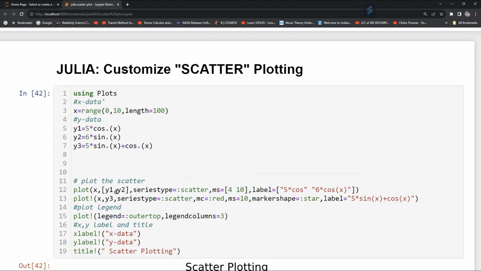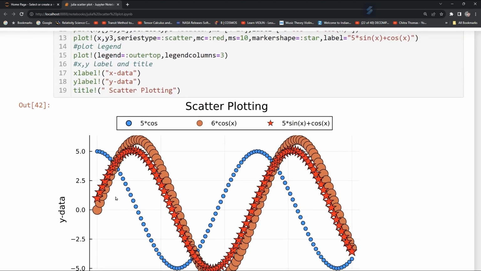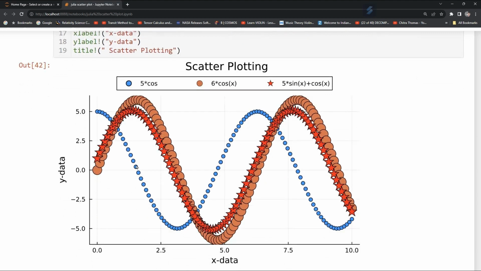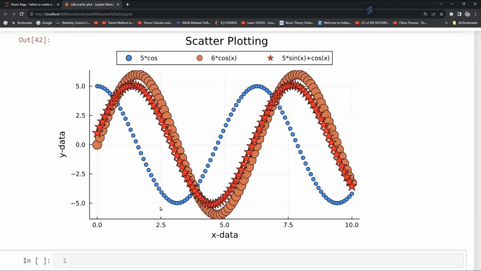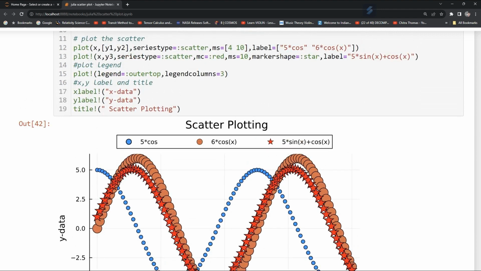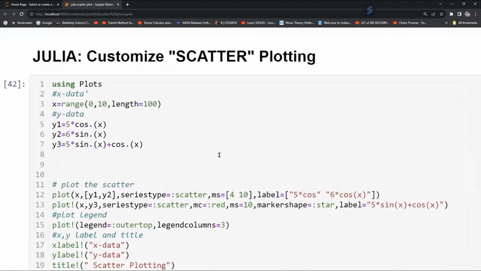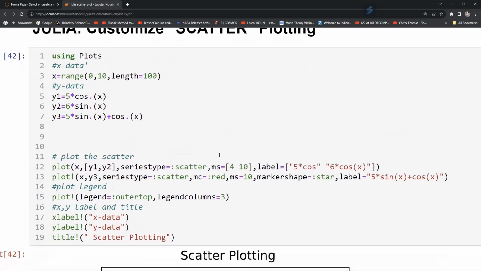Okay, so here you can see that you have different types of scatter plots. One has a marker size, red color, another is a different color, and another is blue color. Also you have given a star, dots, circle, etc., and you have learned how to give different marker shape, marker size and color, and how to give label and how to put legend. So I hope you got the idea of how to customize your scatter plot in Julia with simple coding.